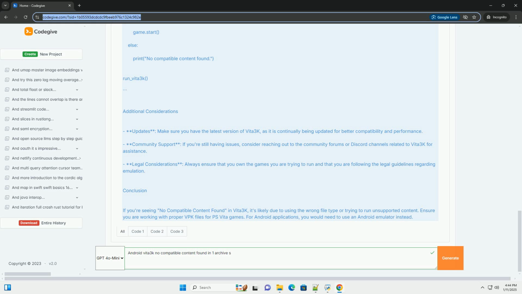Open Vita 3K. Click on the file menu. Select Install VPK. Navigate to the location of your VPK file and select it. Step 3. Running the game. 1. After installation, the game should appear in the Vita 3K interface. 2. Click on the game to launch it.